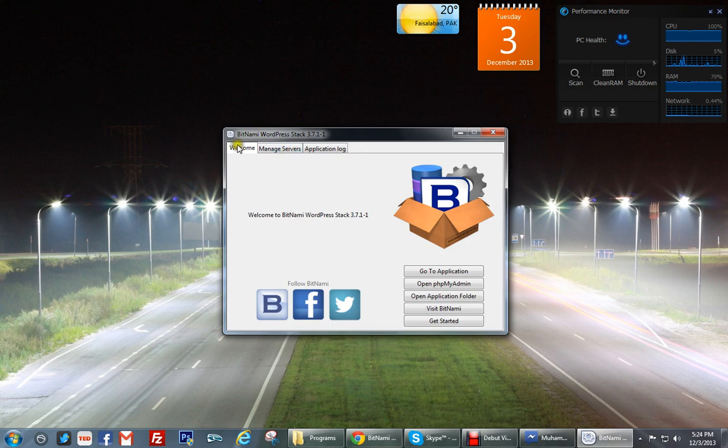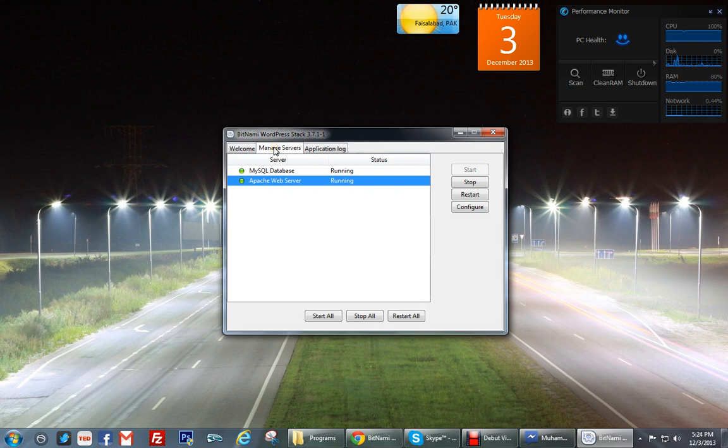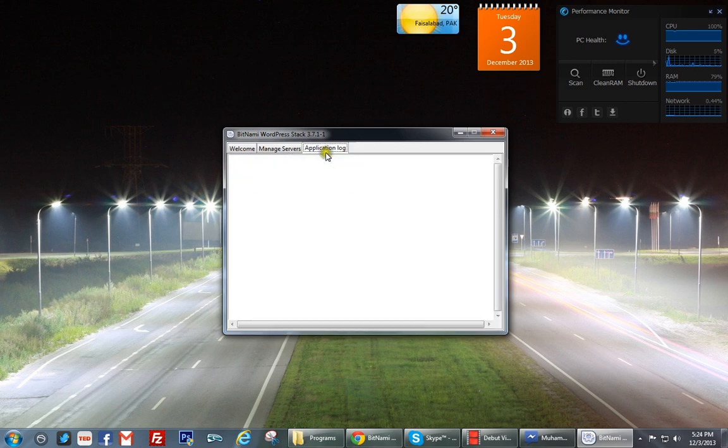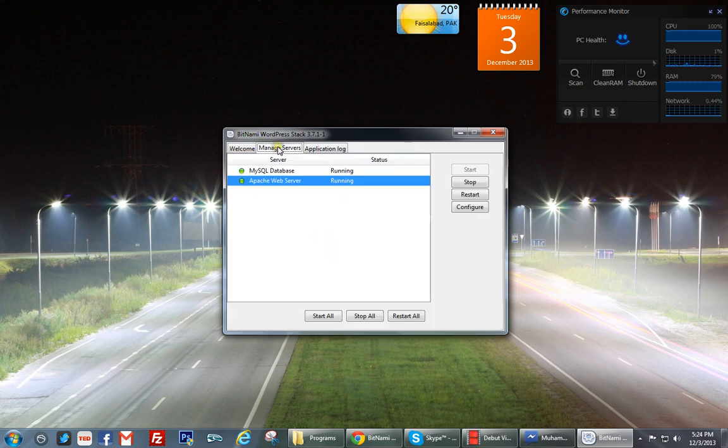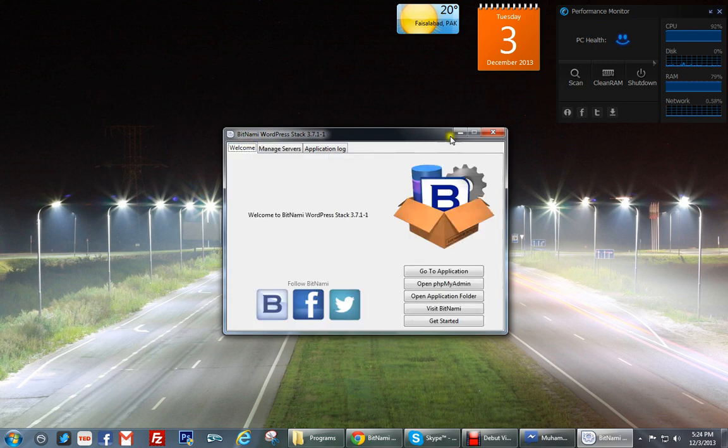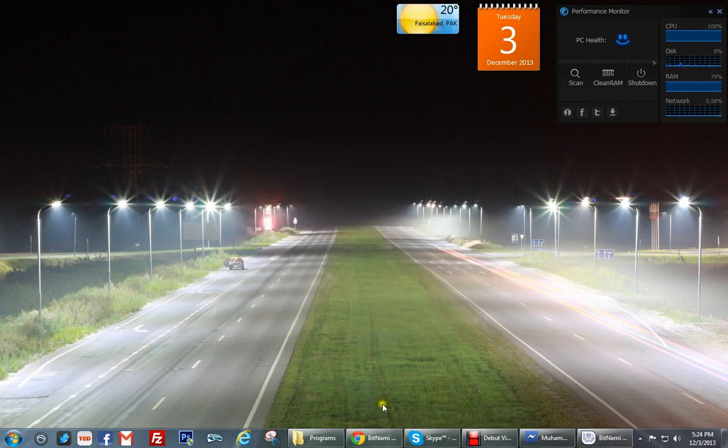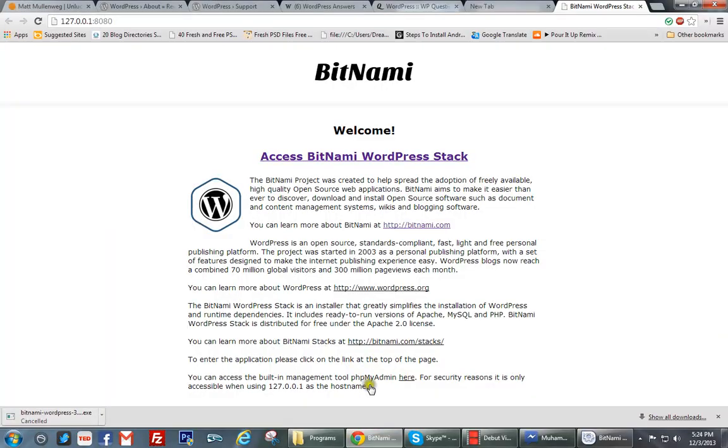Here are Bitnami WordPress stacks version 3.1. You can manage the servers. Both servers are running. MySQL also running. Apache web server also running. And here is the application log. We have nothing in the log this time, so we will minimize it and go back to Google Chrome. And to access your WordPress, you just click access Bitnami WordPress stacks. Click it.